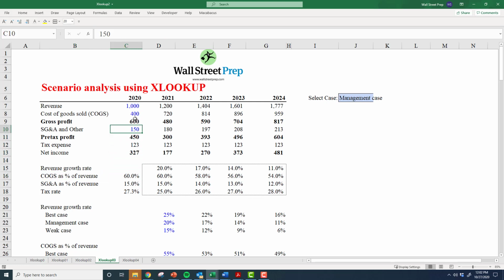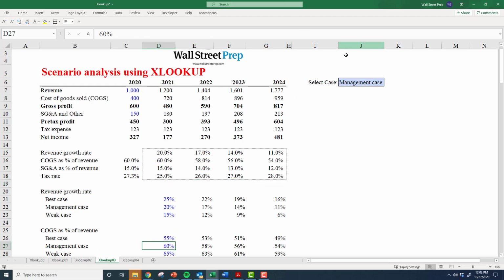So here we've got a historical year for revenue all the way down to net income, and then you've got forecast starting in 2021 all the way through to 2024. Now, what I'm going to show you is if you've got these cases, there are three potential cases in this example using data validation, for a best case, management case, and a weak case for the four things that are really driving this forecast. So I'm going to have a case for revenue growth.